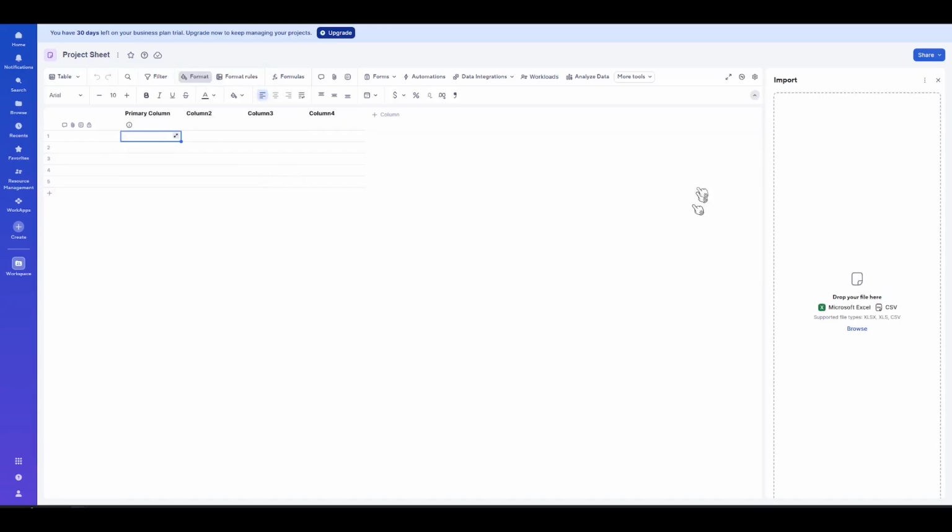As soon as you click Excel, a panel will open. Think of this as your drop zone. It's the space where you'll add the file you want to bring in. Now, locate your Excel file on your computer.